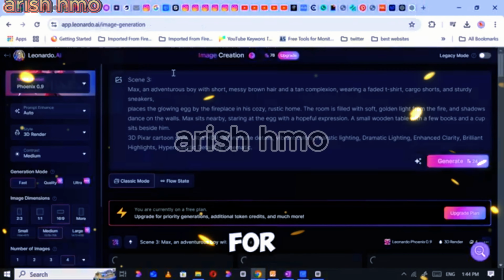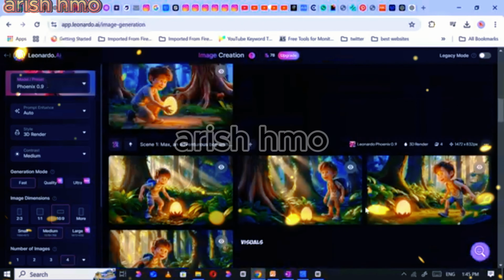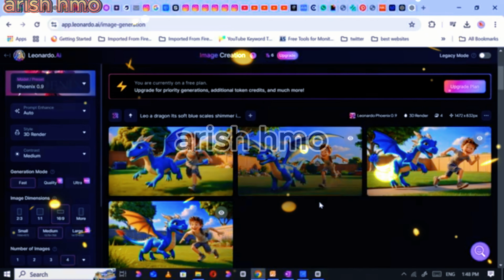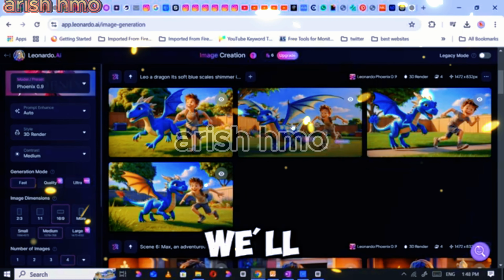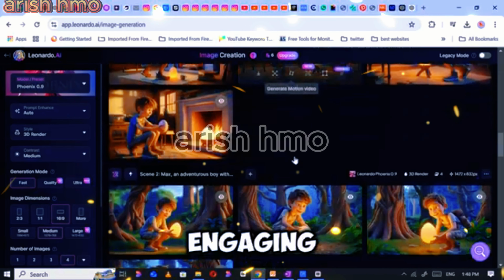Repeat this process for each of your 24 scene prompts, taking your time to create high-quality visuals that captivate your audience. With all images ready, you're one step closer to creating your animation video. Next, we'll focus on putting these images together into a seamless and engaging video.